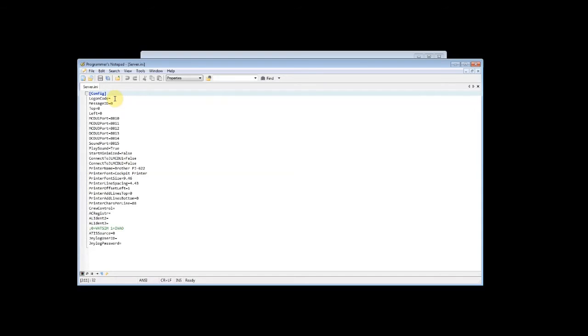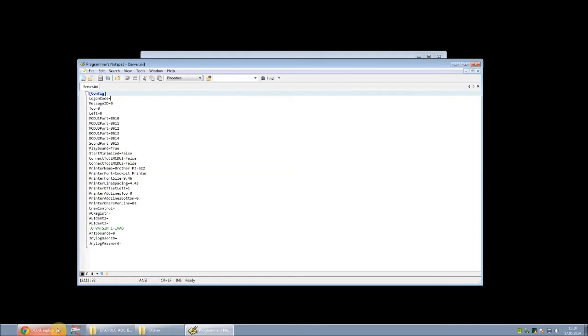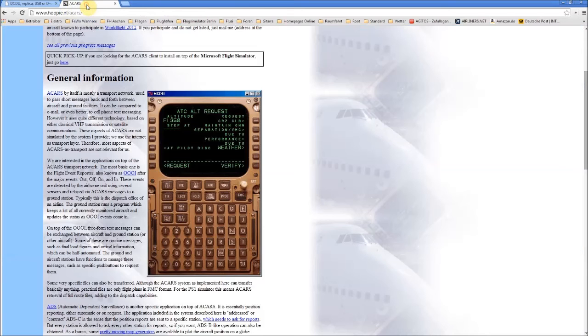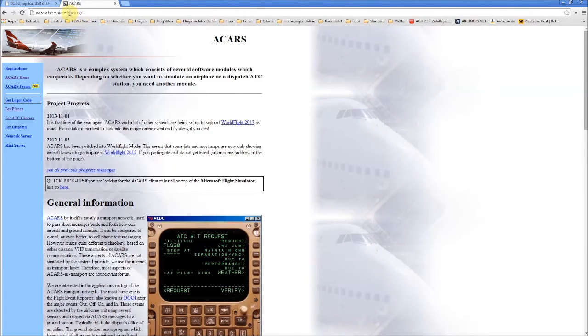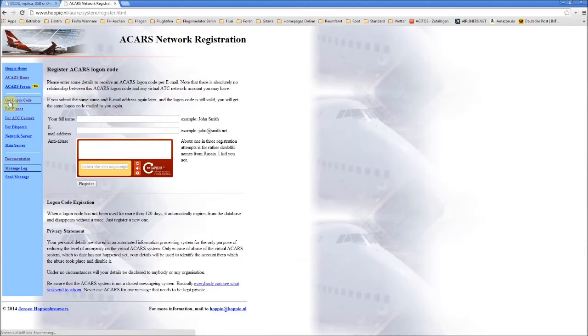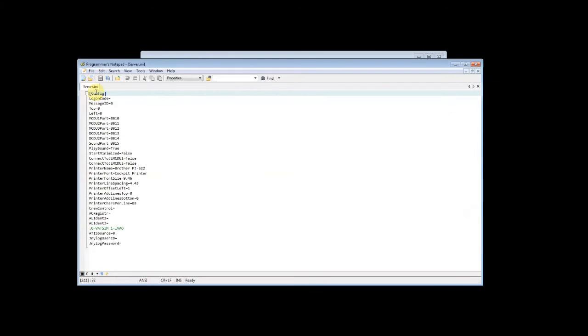For the Hoppy network, you need a log-on code, which you can receive on his website, hoppy.nl/arcus, and that get log-on code. Fill everything in here, click on register, also fill in that captcha, and then you will receive the log-on code by email, I guess. You have to enter it here. You don't have to care of this one.